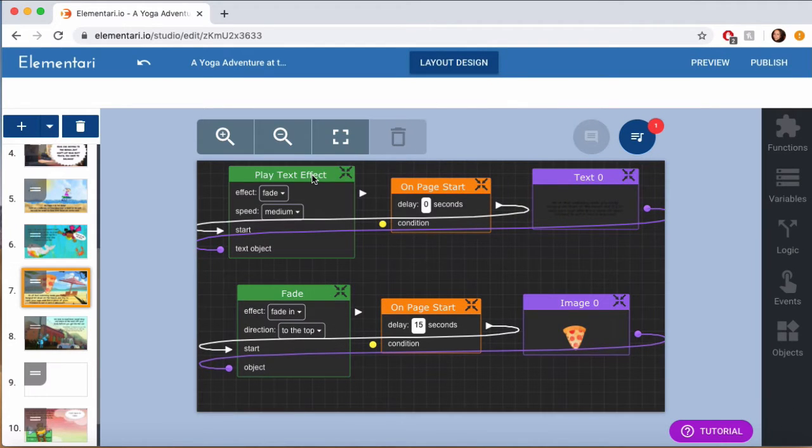This first part here, this is what we've seen before. This is how I got the text to come fading in. From our function block over here, we chose to play text effect. I chose to fade. The speed is medium. I didn't want this to be too fast or too slow, rather trying to go along with the pace of reading. I wanted it to start right away when they turned the page, when the page started. And I chose the text box from our objects because that's what I wanted to fade in.